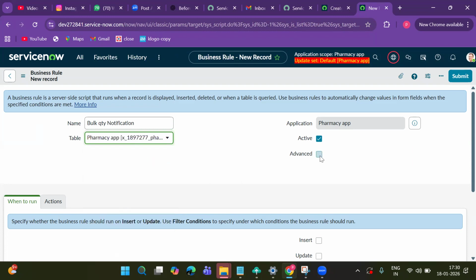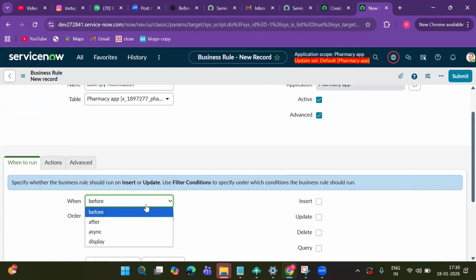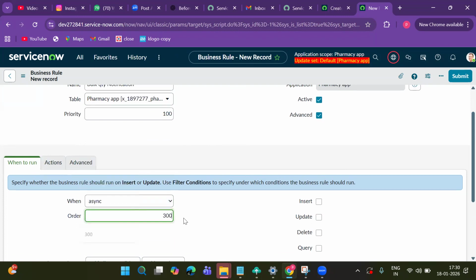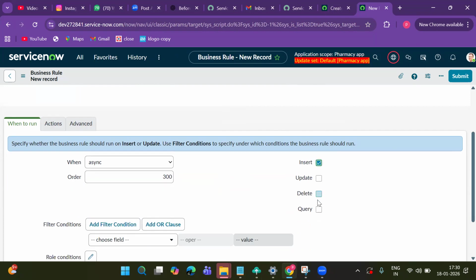Click on Advanced. While clicking on Advanced, it shows the When to run options. As per our requirement, we are doing an async business rule. Then the order is 300. That's the best way, because previously we created two more, at 100 and 200. In order to prevent collisions between business rules, we use different orders. That's the best practice, please follow that. And as per our requirement, it applies when inserting into this table. That's why we selected the insert option. There is no need for update, delete, or query.